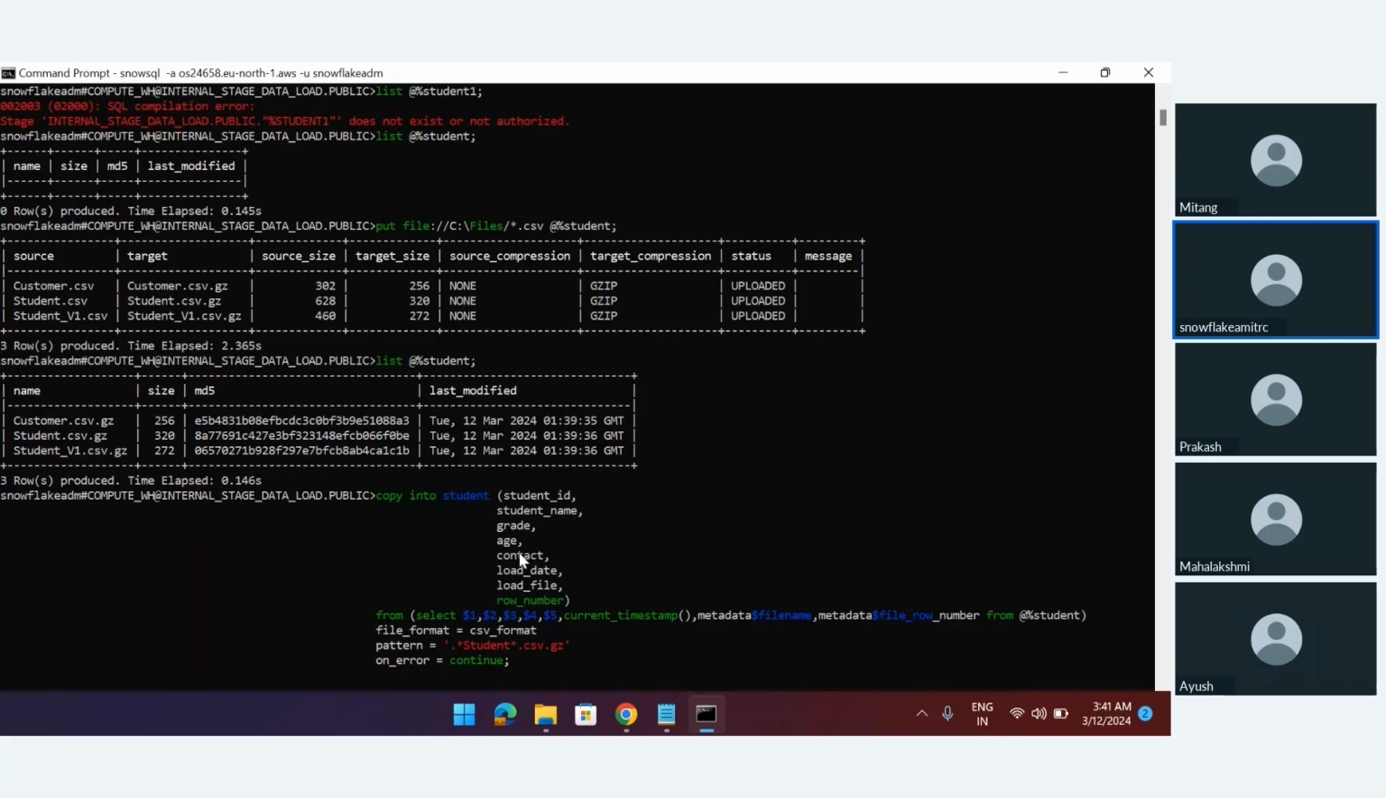Done. Now only these 5 columns are there in the file. So now what about the remaining data? As a load date, we are loading the current timestamp. Whatever the current time is, that will be loaded as the load date.